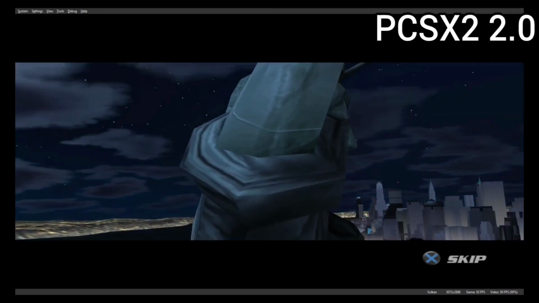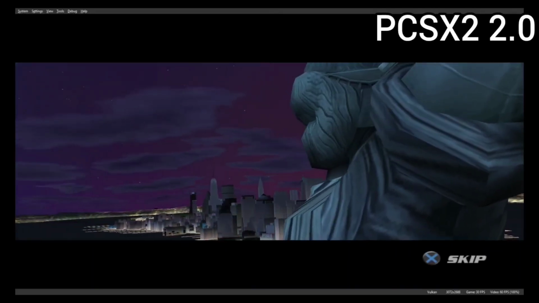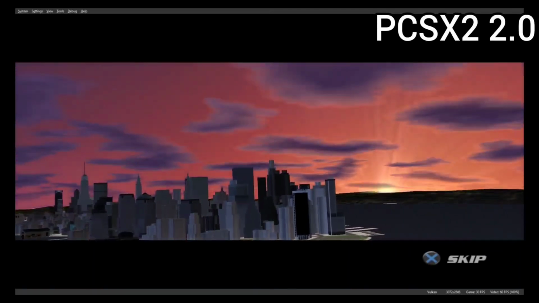PCSX2 2.0 has managed to fix this corruption problem, and the game now works very well even in hardware mode.